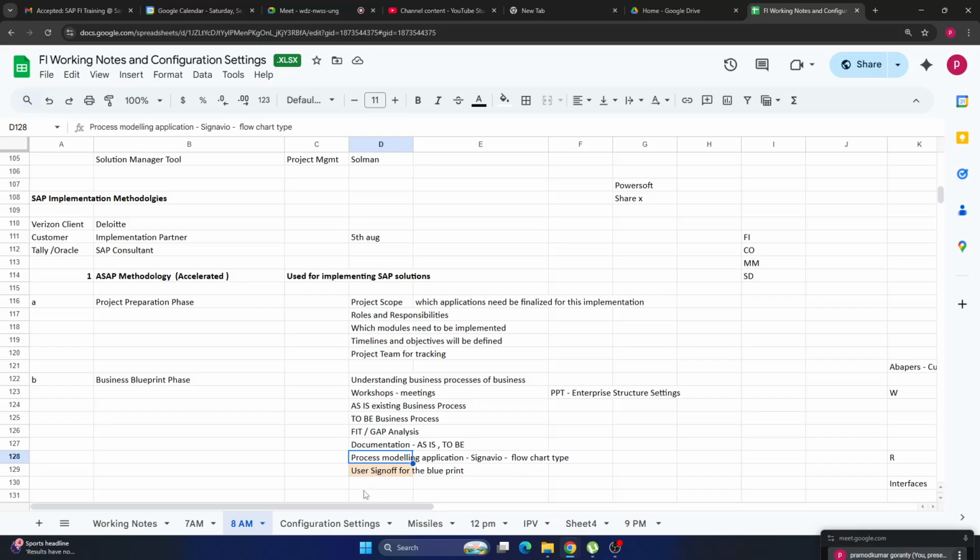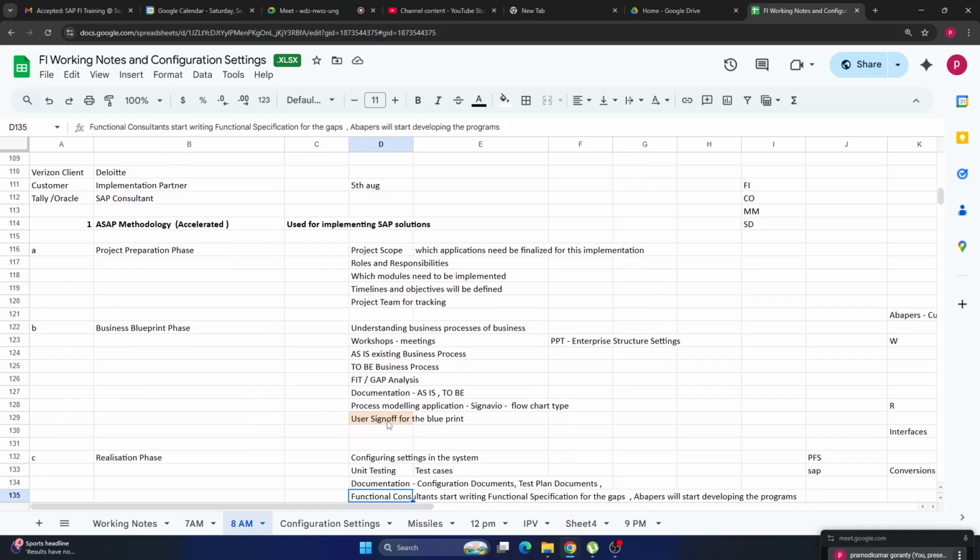And the user sign off, of course, if the client is happy with these two, the current business process and the to-be business process, we'll get the sign off copy. Otherwise, no. Until we get this final sign off copy, we cannot move to the next phase because this is important. So this blueprint is a very important phase. So in the blueprint document, what will be there? The current business process and what will be their future business process in the SAP system.